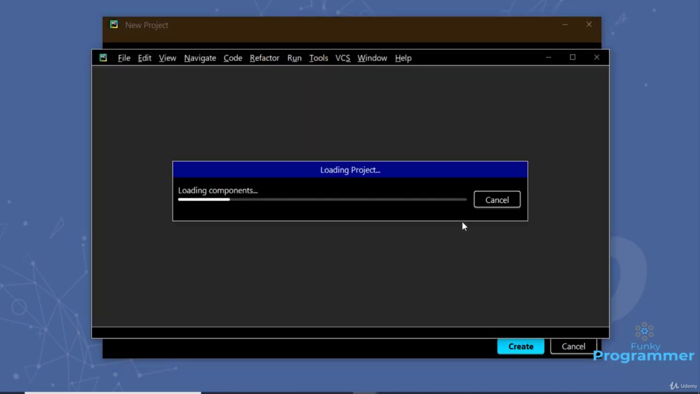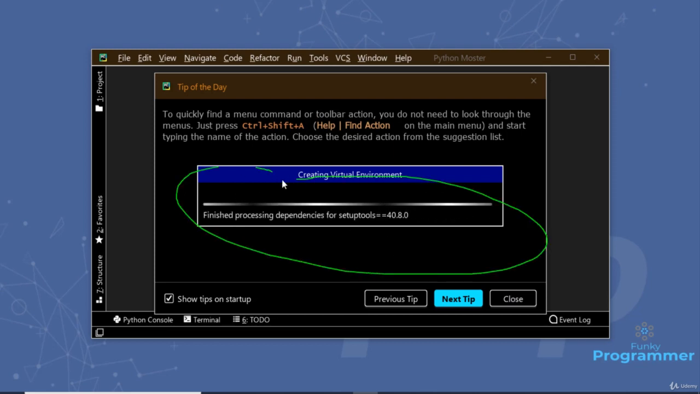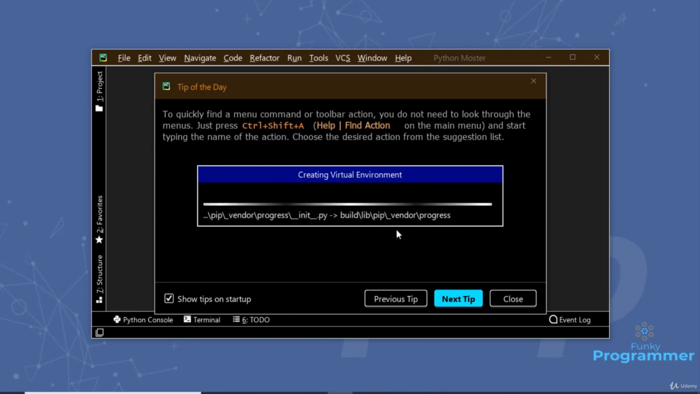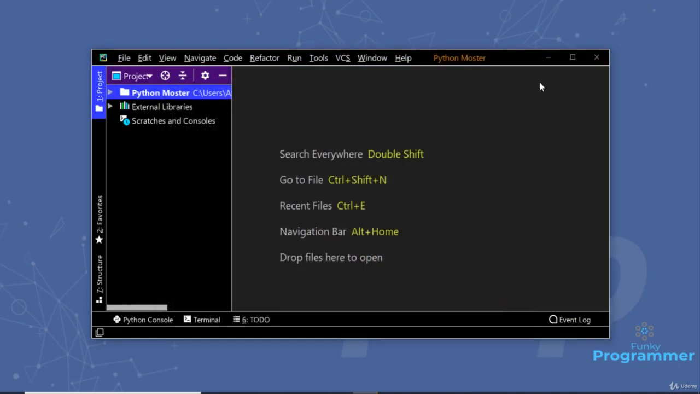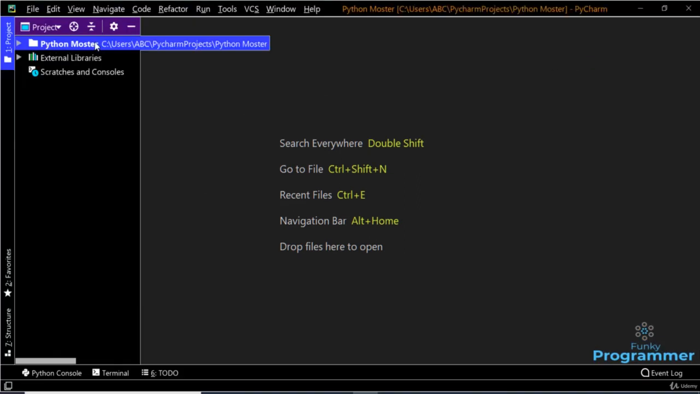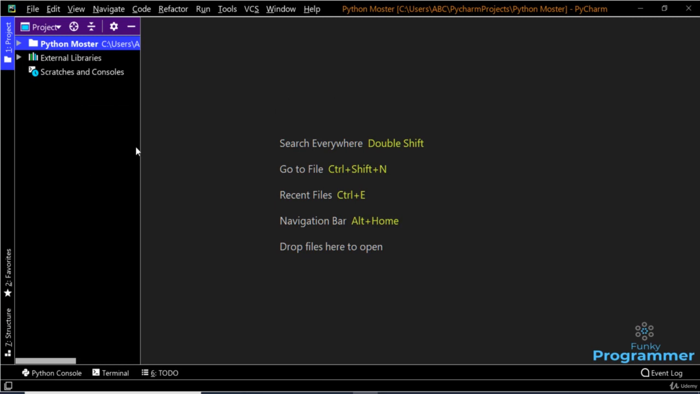Simply click on create, so your project is being created right here. You can see here that it is building and processing all of my environmental variables into that project right here. Now I just close this, and now I'm running this. You can see here, this is my project folder.